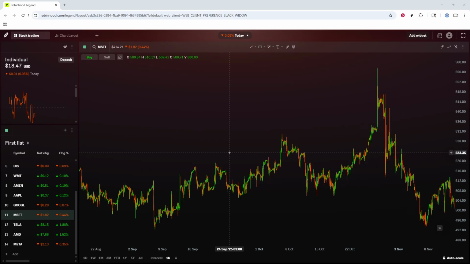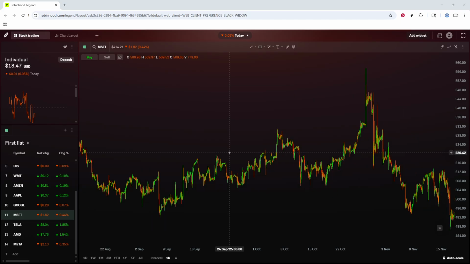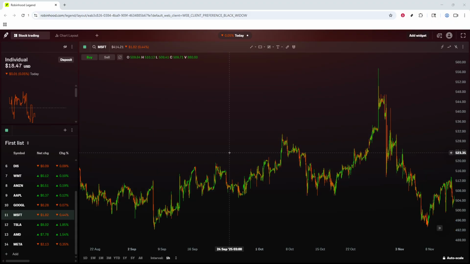To begin, open Robinhood Legend from the official Robinhood platform and make sure you are on the main chart screen where all chart tools and indicators are available. Once you are on the platform, move your attention to the upper right-hand corner of the screen. Just below the Add Widget option, locate the Indicators icon. When you find the Indicators icon, click on it to open the Indicators menu. Inside the menu, select Add Indicator to continue.